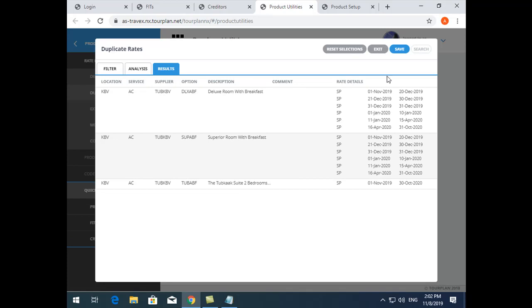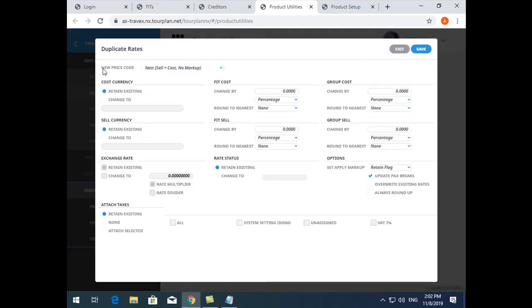When you click save, you will see a list of the products first. When you save, the system will ask you to enter the new price code you're trying to duplicate to. In this example, I'm duplicating to TUI and Passager. During the changes, you can also change the cost, sell and other settings.